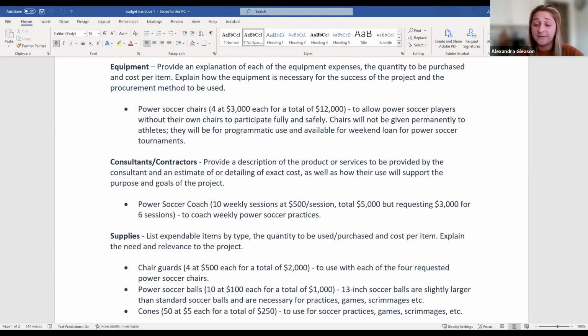I did the same in the remaining narrative sections, wrote in all of the budget items and detailed the quantity, price, total price, and a little bit more information about what each of them would be used for. Notice that I didn't need to write paragraphs for each. A simple line or two explaining the necessary information is perfect.